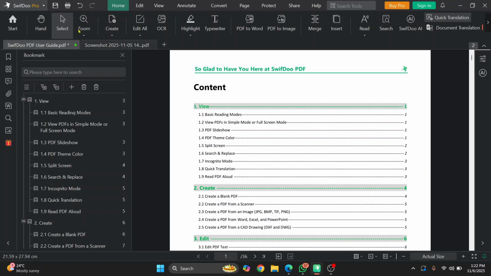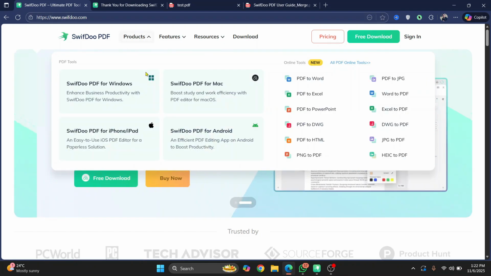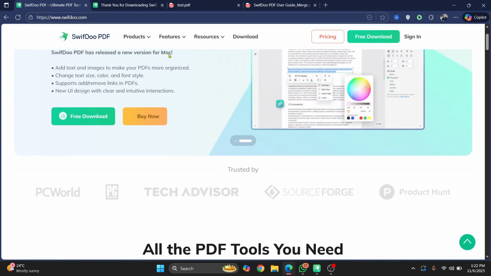Also, there are a ton of other features that you can see here, that is merge PDF, convert PDF to Word or images, or convert Word to PDF, and so on. You can just go to SwifDoo.com. I'll have the link in the description below, and see all the features here.